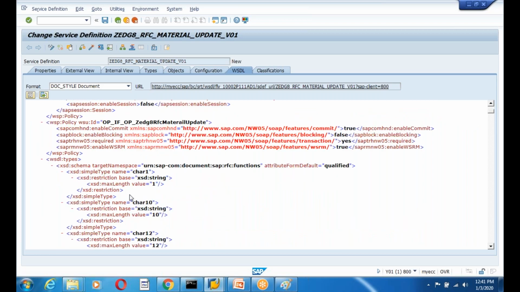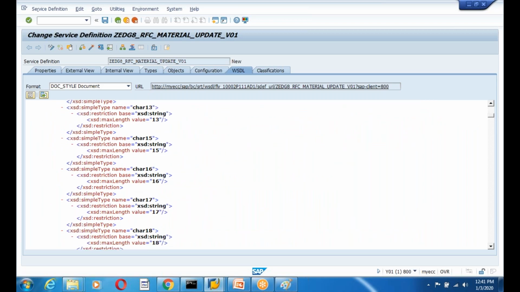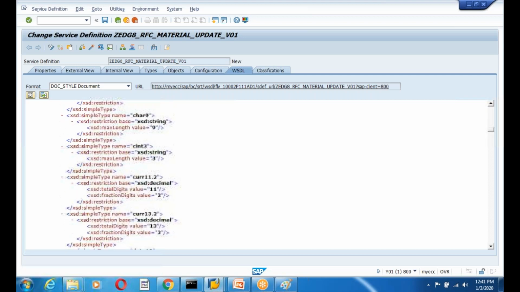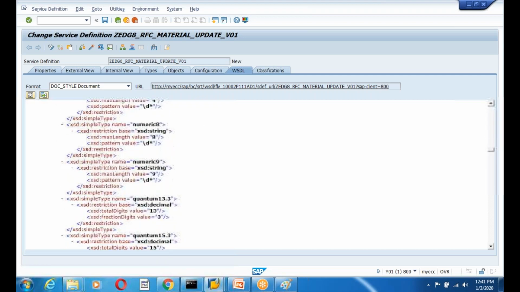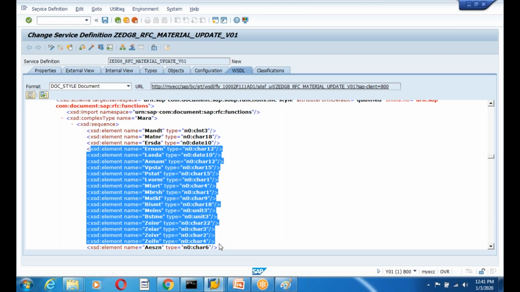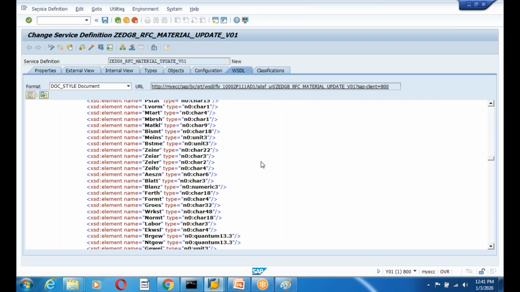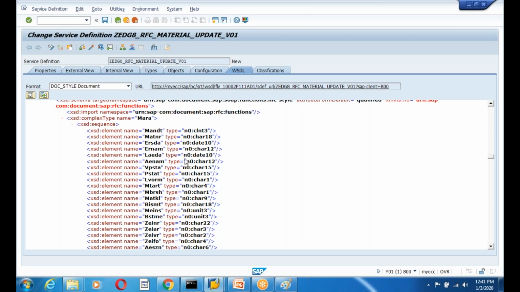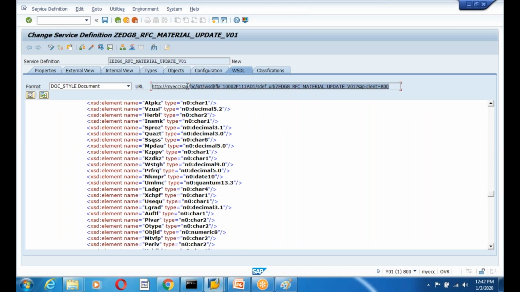Maybe we can see the metadata also. The service definition contains the metadata. See the metadata you can see over here: material number, material details. So this is the metadata of your RFC function module. They pass the values here, the material number value. From the external system, they will use this payload, and whenever they call it, it executes in the SAP system. This is the metadata of my URL.